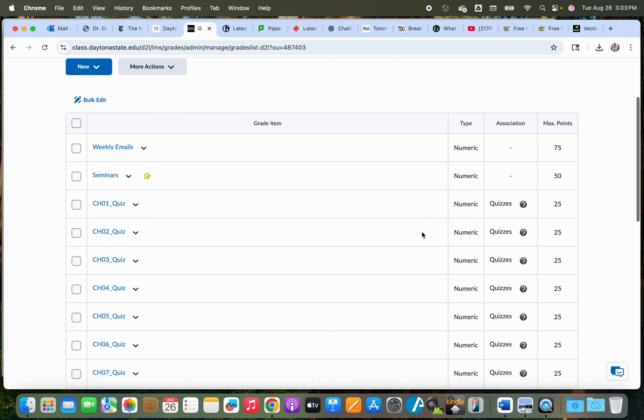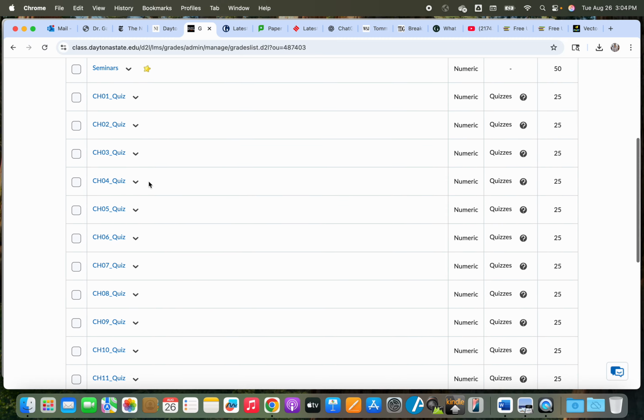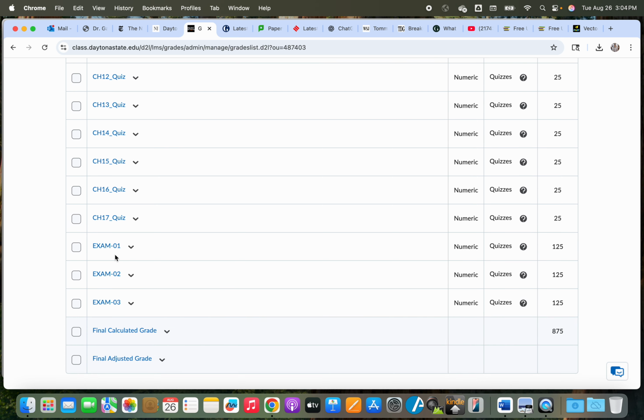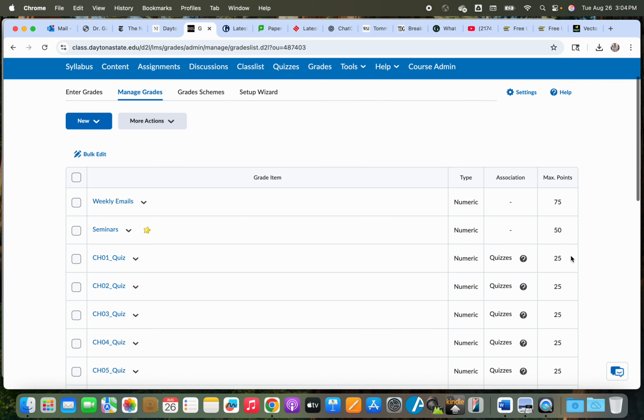Here are all the graded items. Chapter 1 quiz is worth 25 points. Each problem is worth 5 points. So there are 17 chapter quizzes worth 25 points each. And then you'll take 3 exams. The first exam is on chapters 1 through 5. Exam 2 is on chapters 6 through 11. And then exam 3 is on chapters 12 through 17. These exams are worth 125 points each. So those are the quizzes and exams.